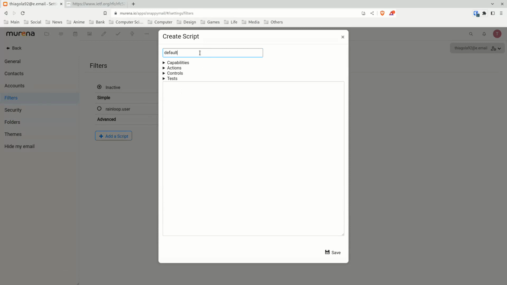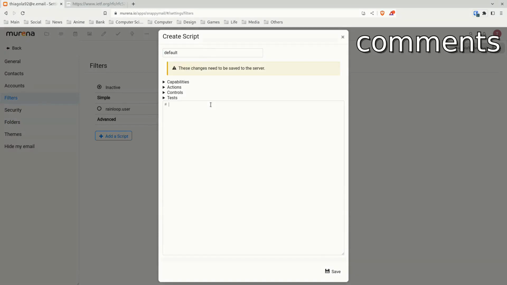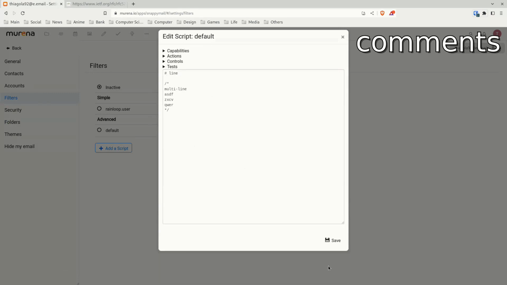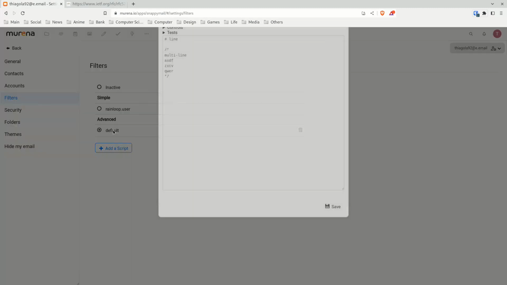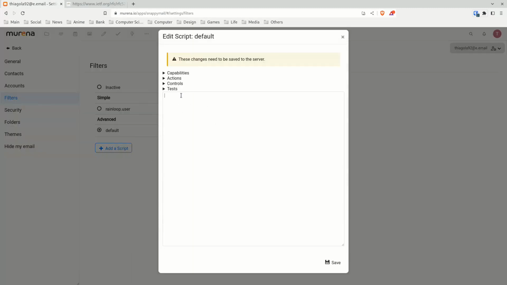So I'm using Morena because it's where I found out about Sieve, the scripting language for email filtering. The first thing that I show is the one-line or multi-line comments. There is nothing special. If you have already written in C, you know multi-line, and the one-line remembers Python.